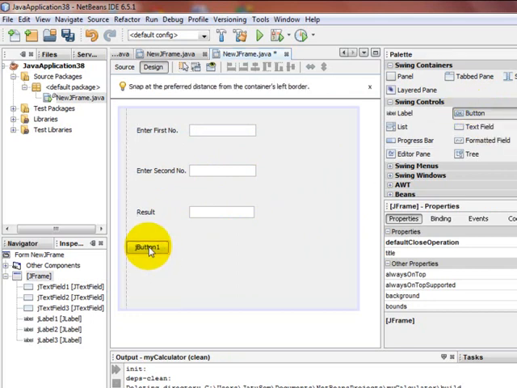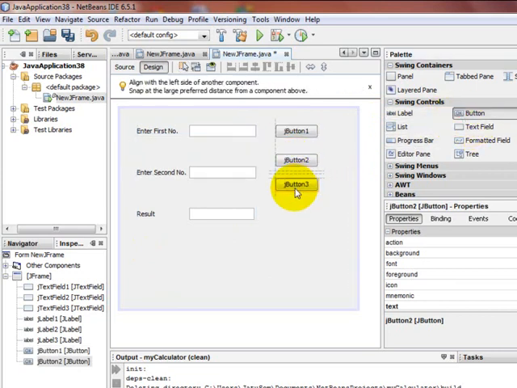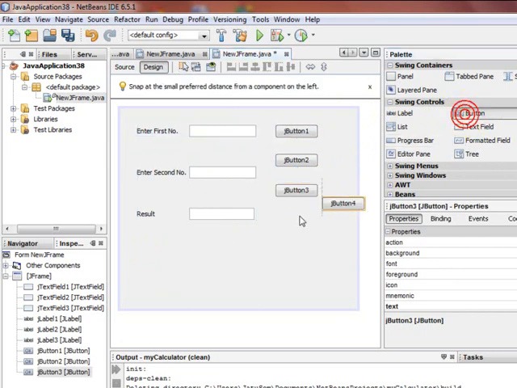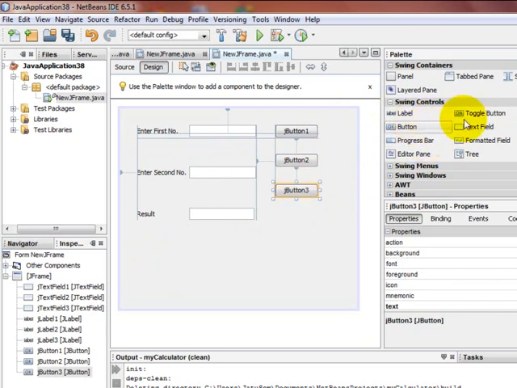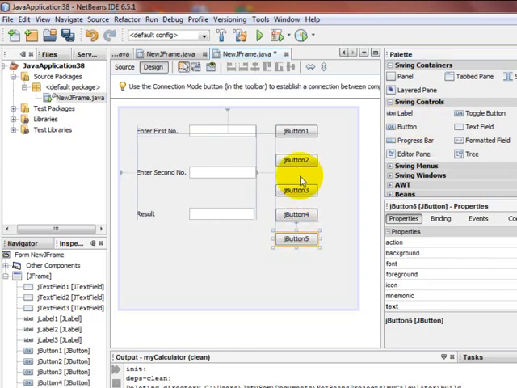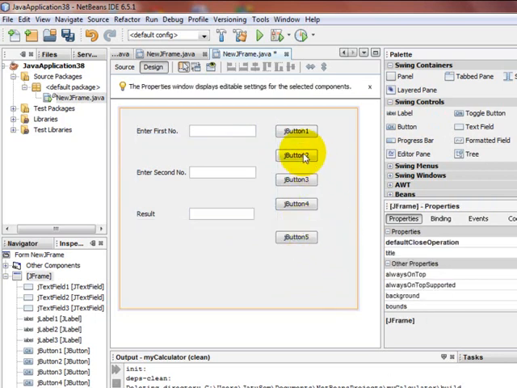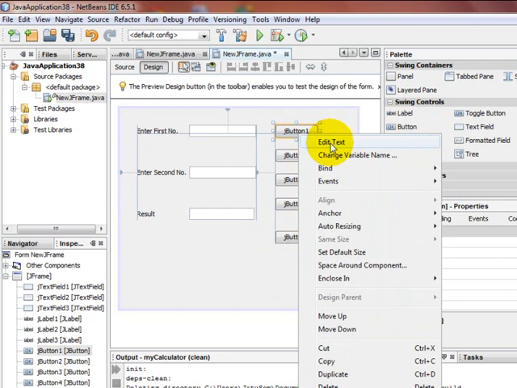different buttons, one for addition, one for subtraction, one for multiplication and one for division, and one more button for exit option. We can reset them, we can reposition them as per our requirement. Now we have to change the caption property, the text property of the buttons.